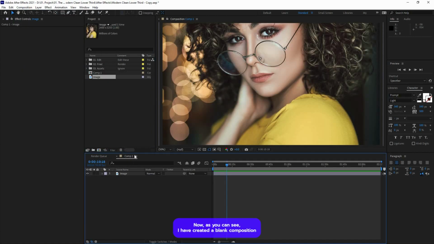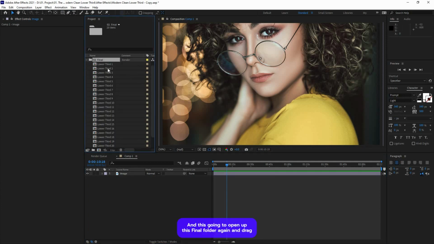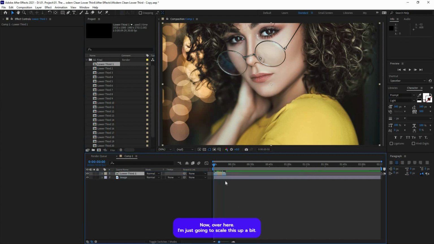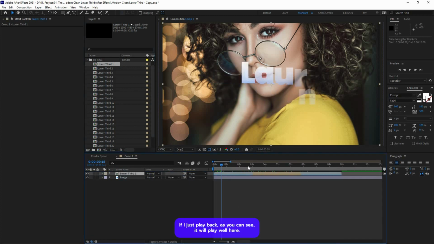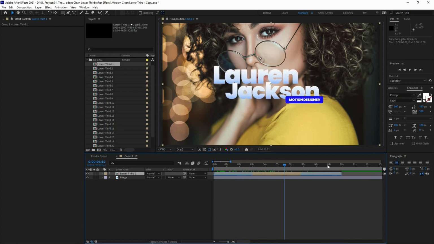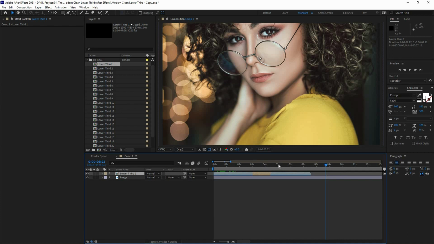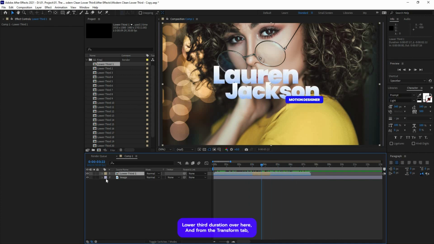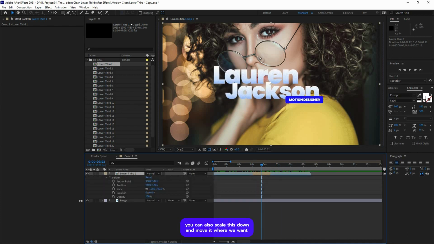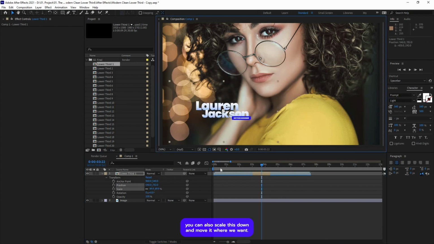Now as you can see, I have created a blank composition and dropped a dummy image over here to show you the example. I'm just gonna open up this final folder again and drag and drop my desired lower third. So I'm gonna use this lower third one, but you can drag and drop any lower third you want. Now over here, I'm just gonna scale this up a bit. If I just play back, as you can see, it will play over here and it has an out animation. So if you want, you can decrease or increase the lower third duration over here, and from the transform tab you can also scale this down and move it wherever you want over here.